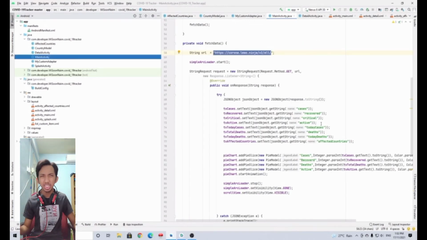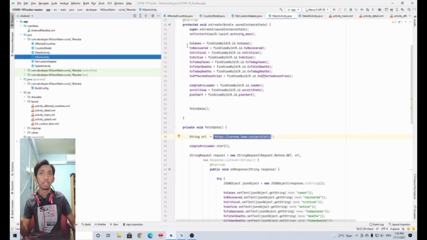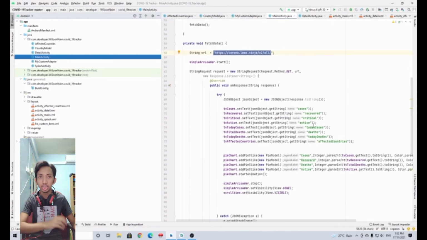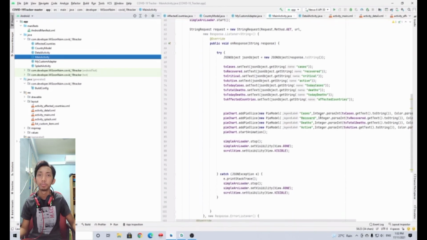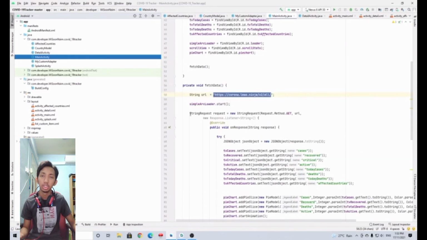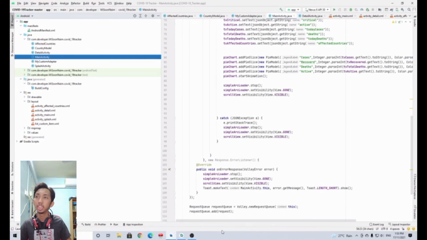In our main activity, we basically just declare and set an ID. For example, for the total cases, we set the ID, and for the recovered, critical, active and today's cases, we just set the ID and then set the text. Over here we also have a simple loader where it's going to start the loading and then end the loading. Okay, I think that's all from me.